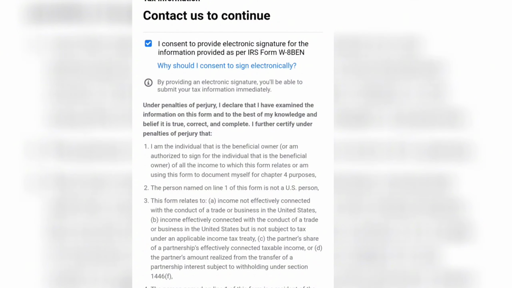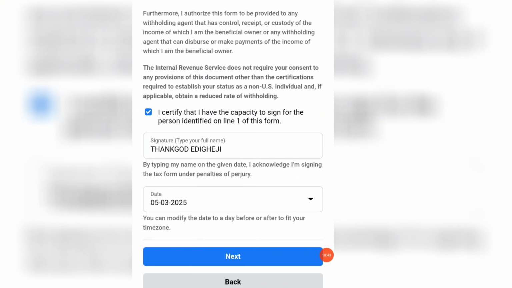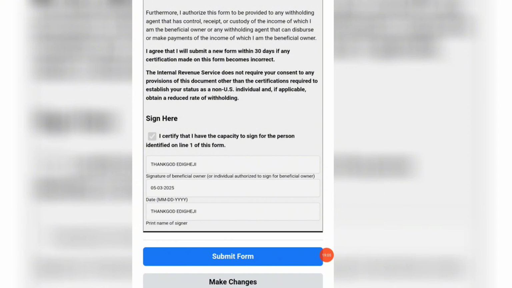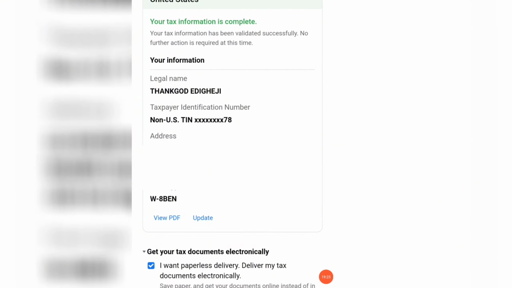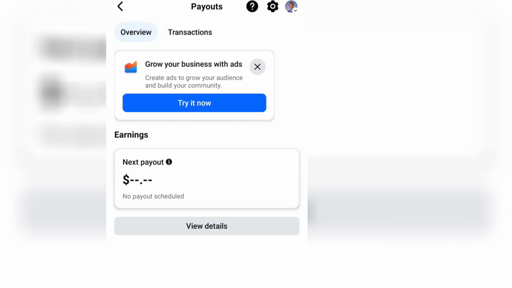So next, it takes you to this interface, where you have to provide your signature. For your signature, what you simply need to do is just enter your full name. So you click on next. It will bring you to this place, review and submit. So you click on submit form. So you have submitted your form. Now the next thing, you are going to click on done. So I cross-check, everything is okay, so I'll click on done. So I've successfully added my tax info.